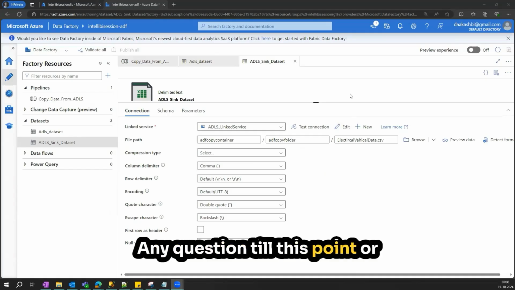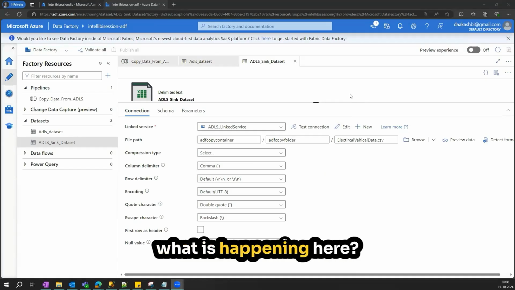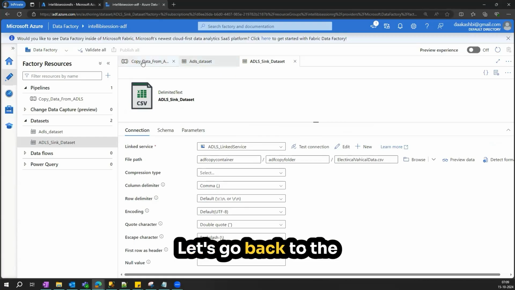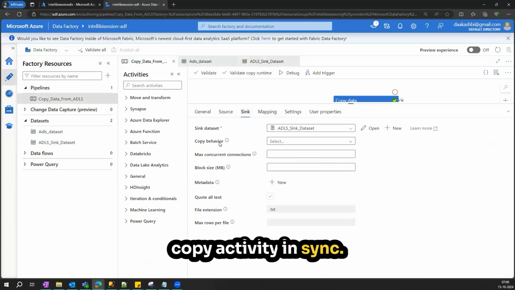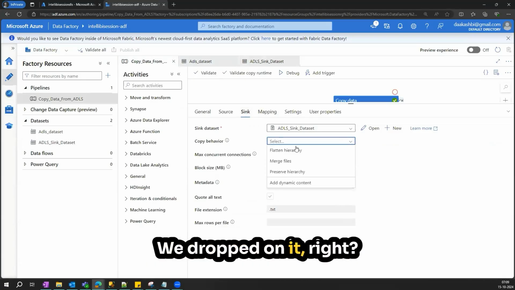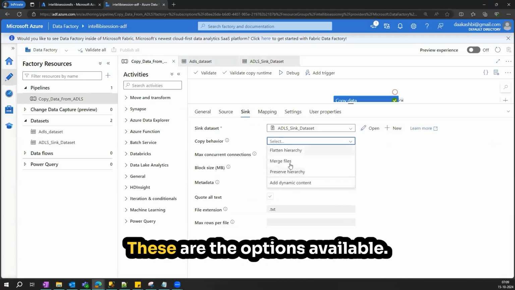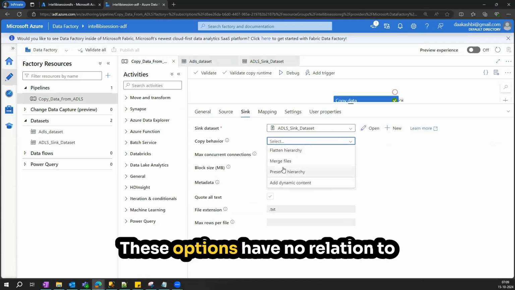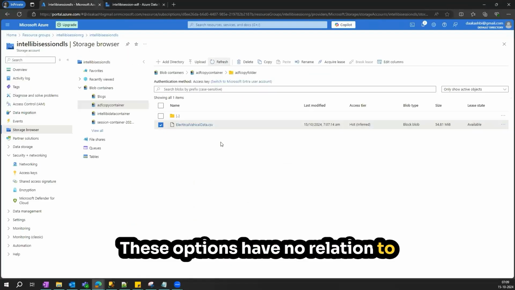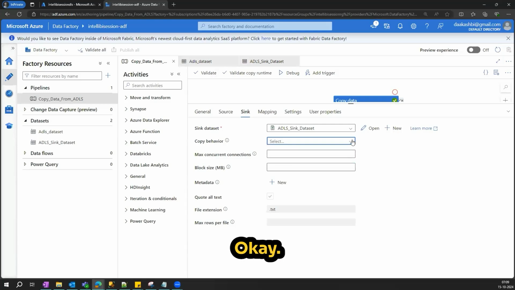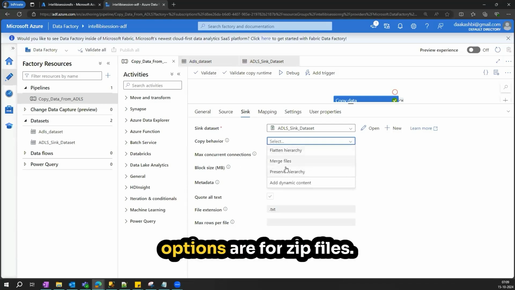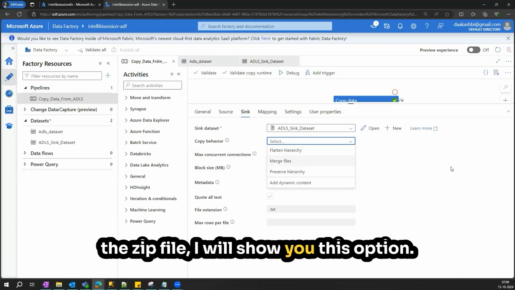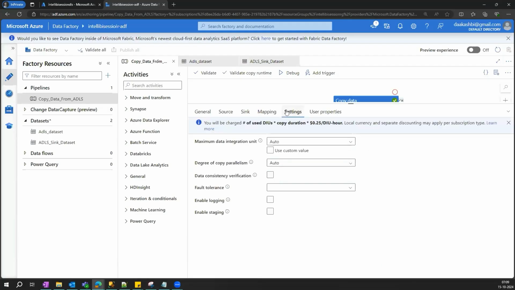Any question till this point, or any doubt in understanding what is happening here, what scenario we tested just now? No questions. Let's go back to the copy activity. In the sink, there is a copy behavior option. We drop it down, right? These are the options available. These options have no relation to how the data will be overwritten. Most of the options are for zip files. So when we see the one scenario with the zip file, I will show you this option. Okay. Any other questions?